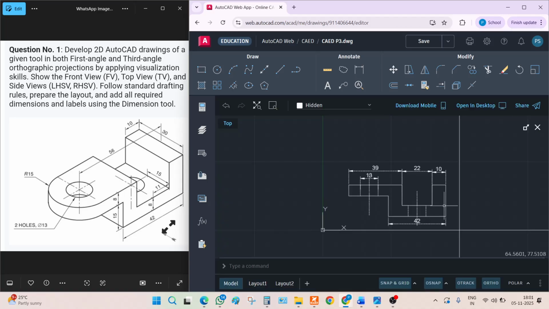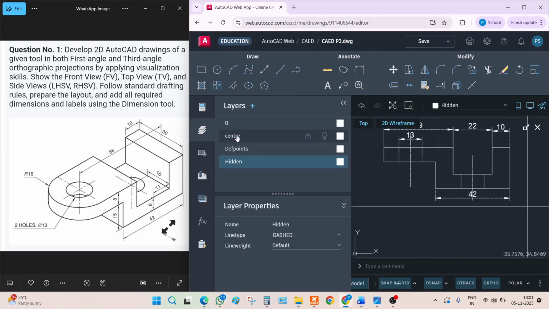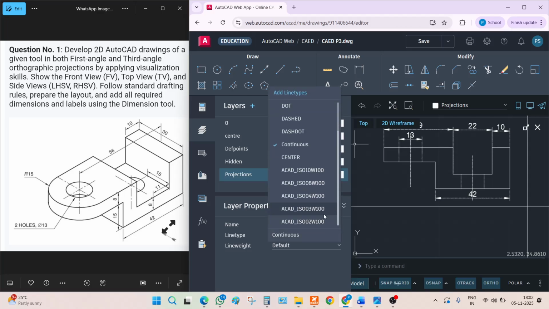So in the model again I will check, and I will draw the projections. We can select projection lines. Now we have defined only three lines, that is the main line, that is 0, center line, okay, then hidden lines are given. So what we can do, we can create one layer for the projections. Those projections we just have to select, then change the type of line.